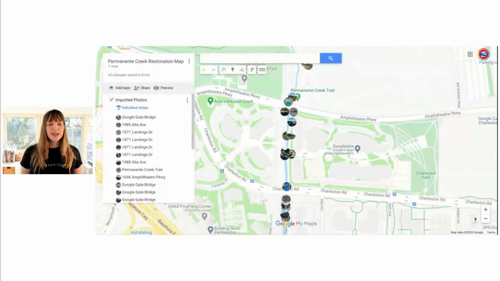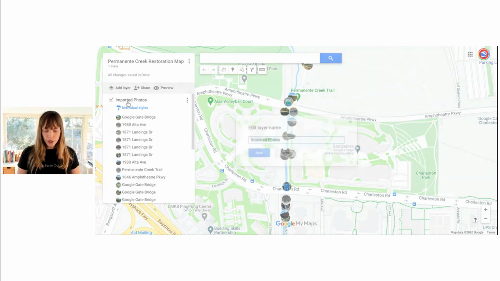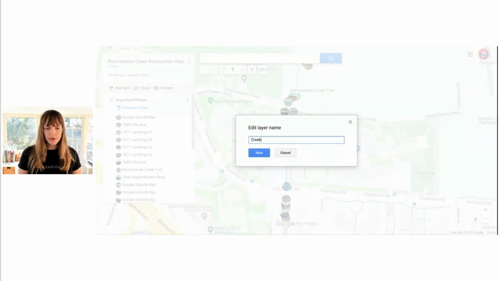And just like that, using the geotagged information that's stored along with the photo, Google My Maps geolocates the photo on the map. And it offers a little icon of the actual photo. So it gives a really nice preview of what I'll see if I click on it. The first thing I'm going to do is change the title of this layer from imported photos to Creek Restoration Photos, or whatever you want to name it.